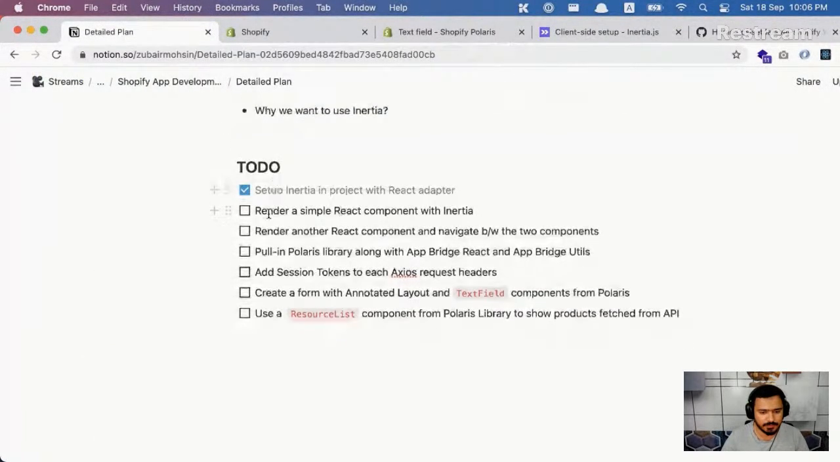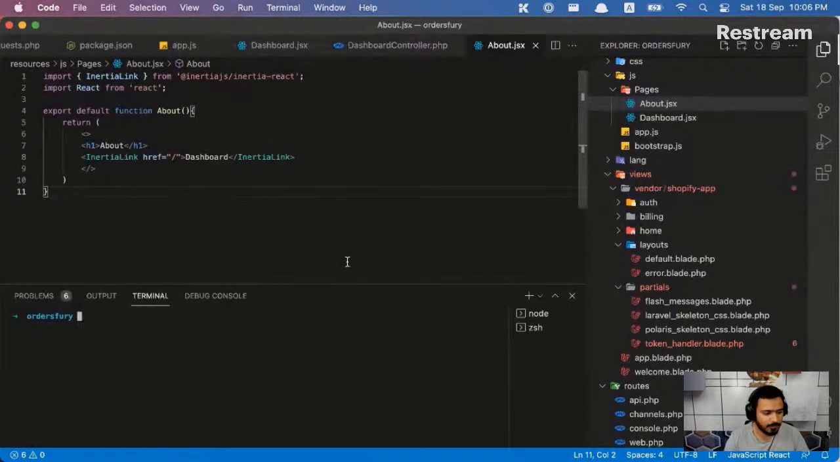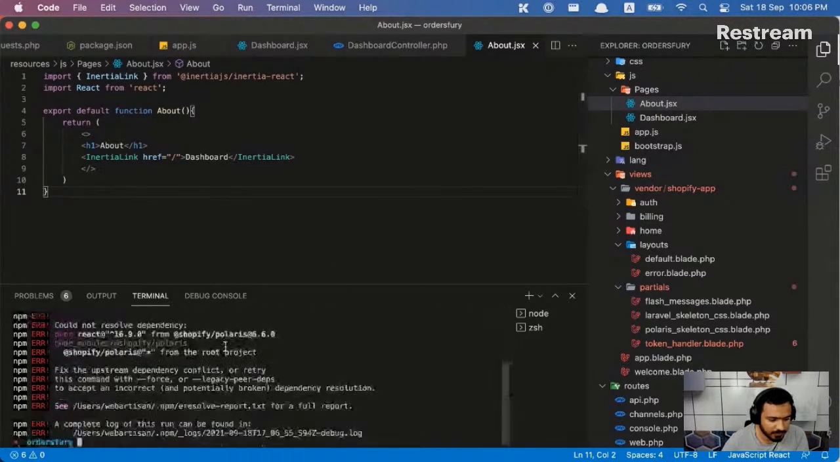Okay, so we have set up Inertia, render, and render another, try to navigate, and we are facing this error of invalid session token. So we need to pull these libraries, AppBridge React and AppBridge Utils. Let's go ahead and do that. npm install Shopify Polaris and Shopify AppBridge, Shopify AppBridge React, and Shopify AppBridge Utils. These are all the libraries that we need to install.